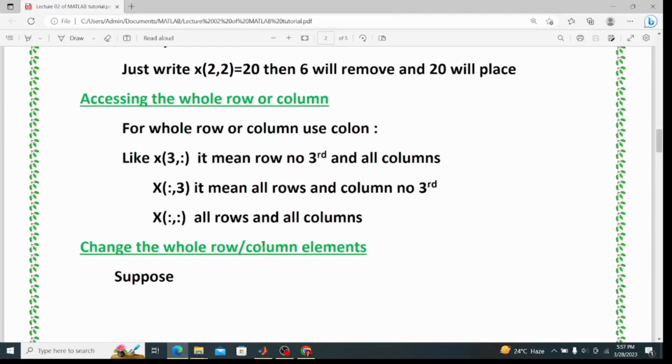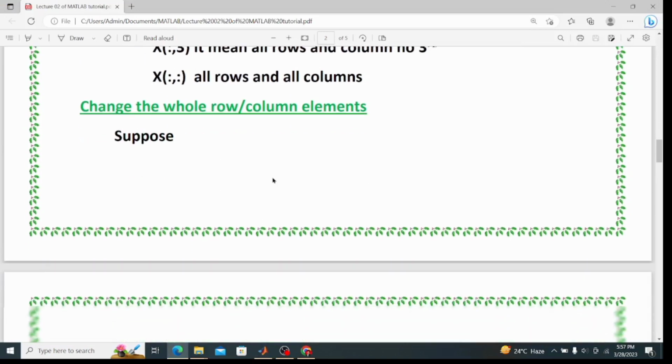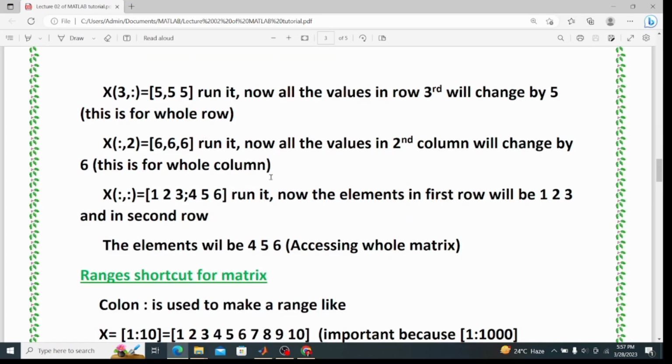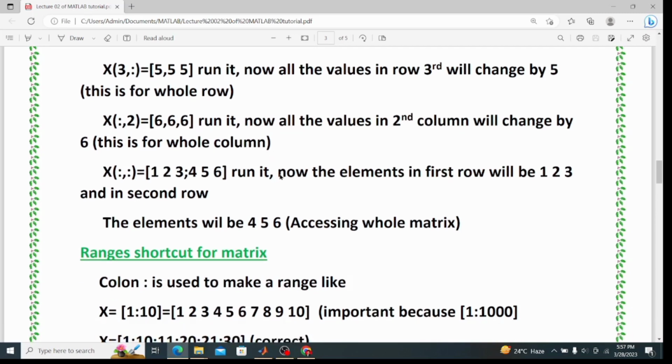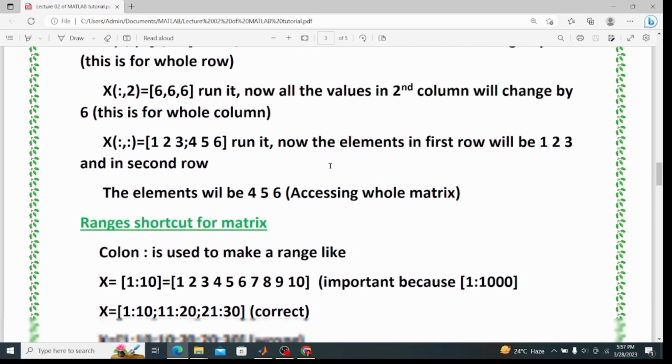So it's very simple. Changing the whole row and whole columns I have already done. This is the theory of what I have done. Just read this, and if you have any issue, you can ask.